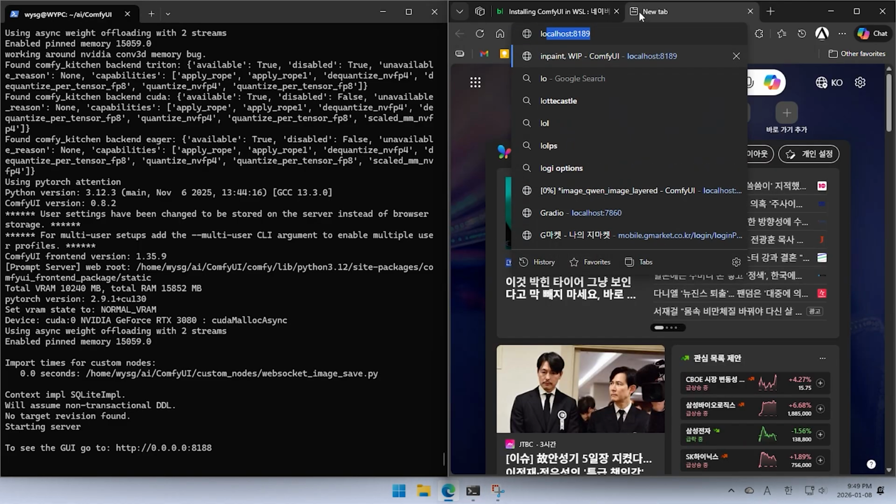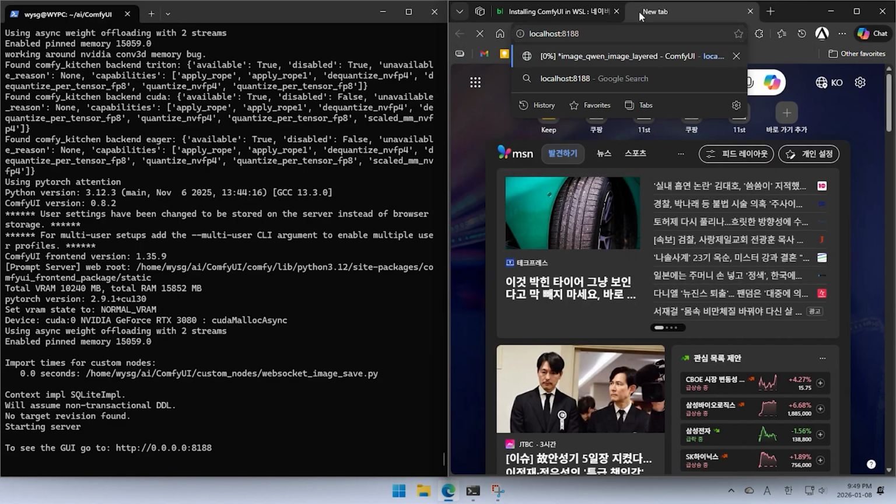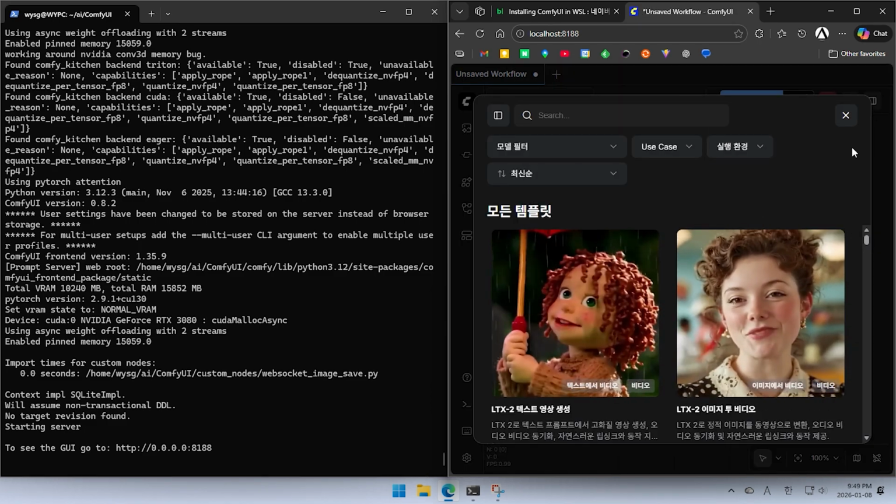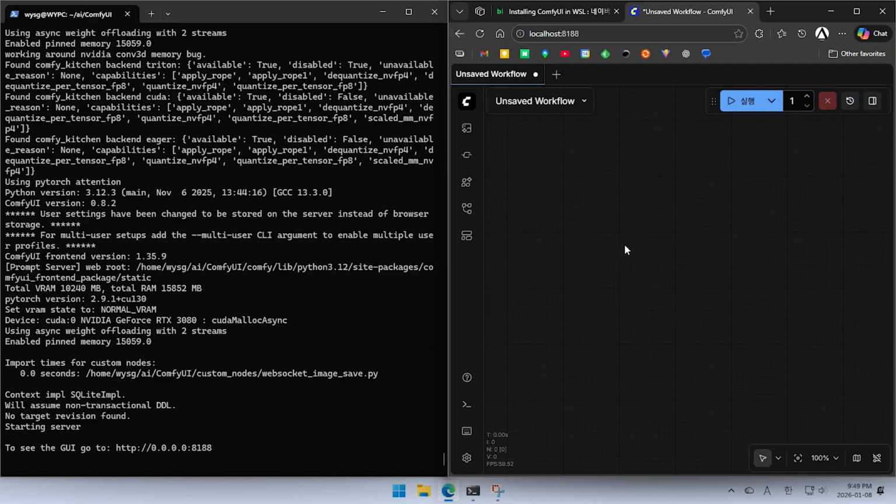Open a web browser and go to localhost:8188. You'll now see the ComfyUI interface. To stop ComfyUI, press Ctrl+C in the WSL.